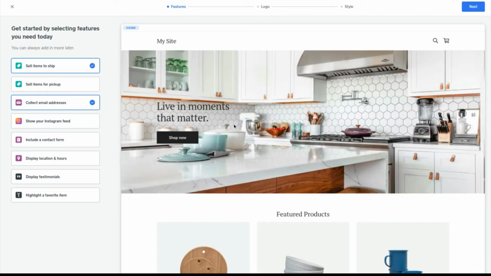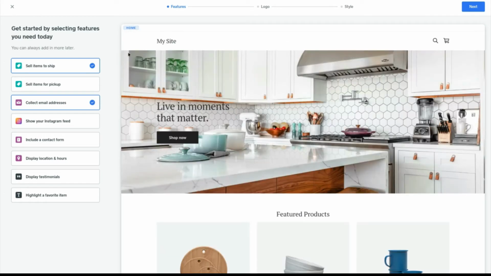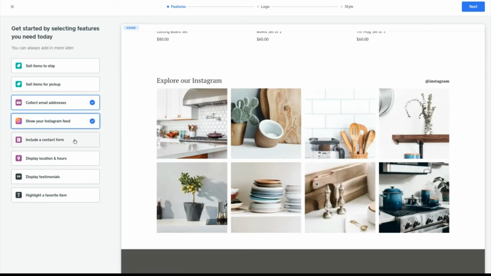So here on the left side, we see some of the features we're looking to add, and on the right side, we see a mock-up of a website. So we're not going to sell items to ship or sell items for pickup. We definitely want to collect email addresses. We want to show our Instagram feed and include a contact form.